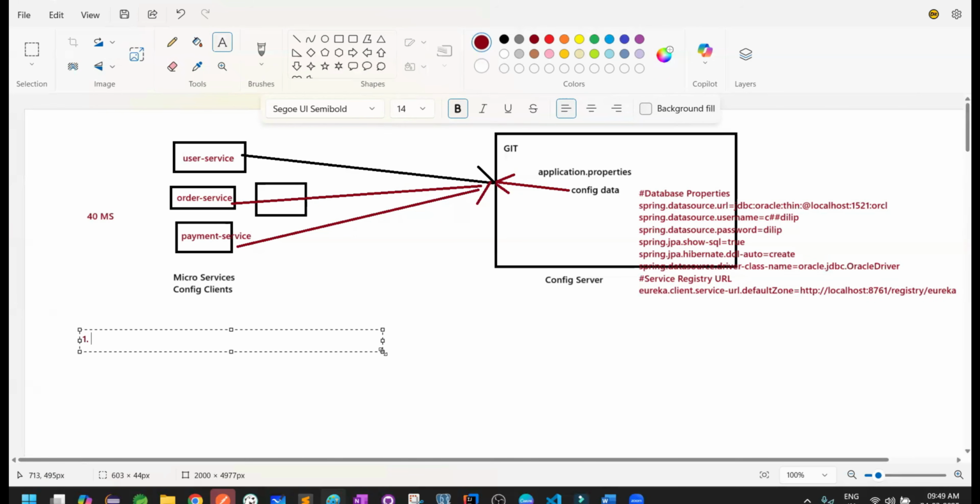In case my applications have different profiles, then what do I have to do? How will the config data be picked up? If you have different profiles in your microservices, especially dev, UAT, prod, I'm taking only 3 environments, 3 profiles. Can we create profile-based properties files here or not? Yes, we can do that.